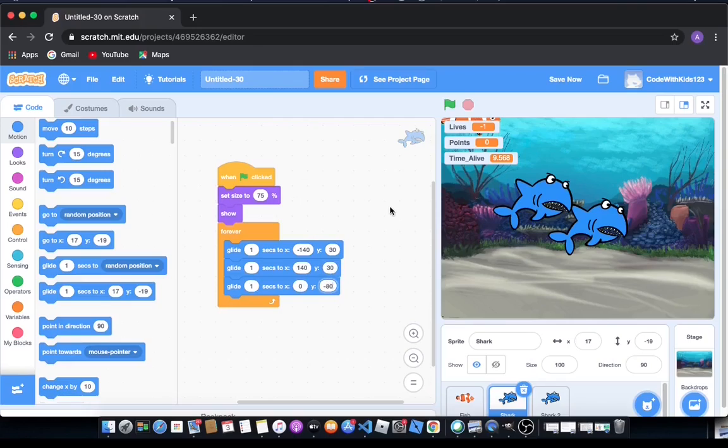So what this will do is it will just make the shark go in an endless upside triangle like this. So it will go here to here to here, then back there. We're gonna make it glide a bit more than one because we want it to go a bit slower so it's easier for the fish. Okay. So that's it for this shark.